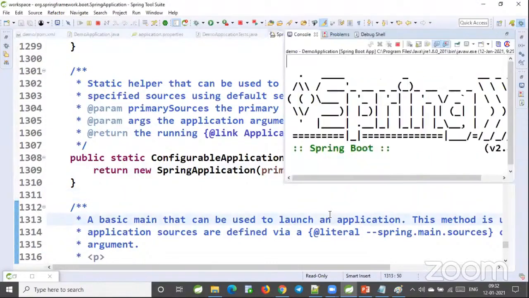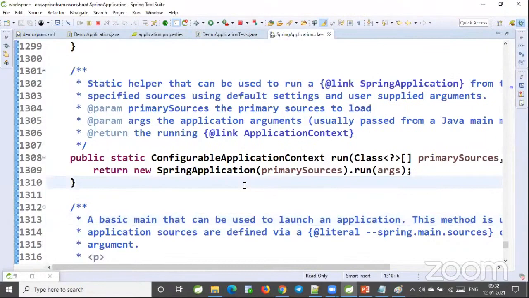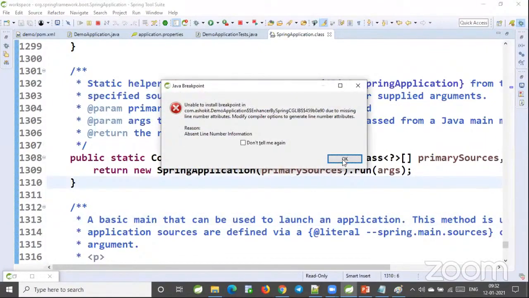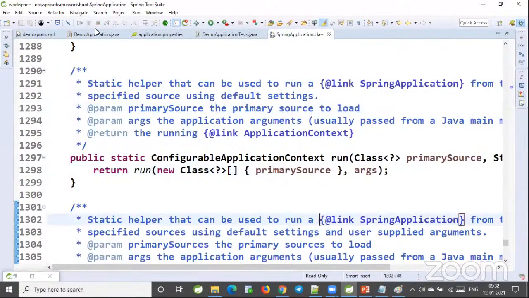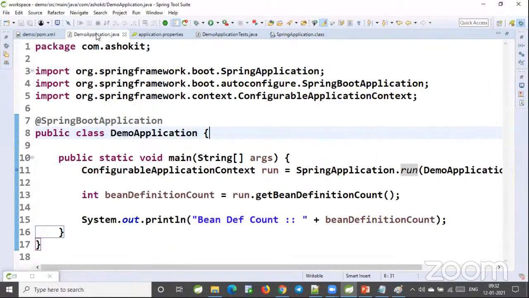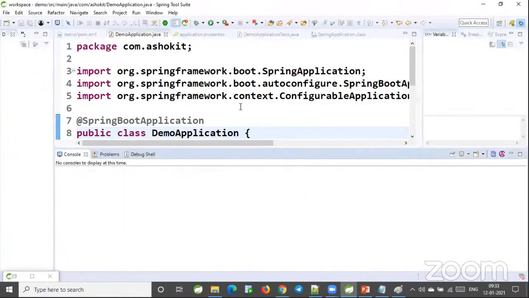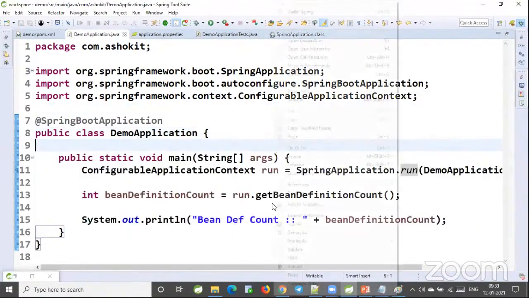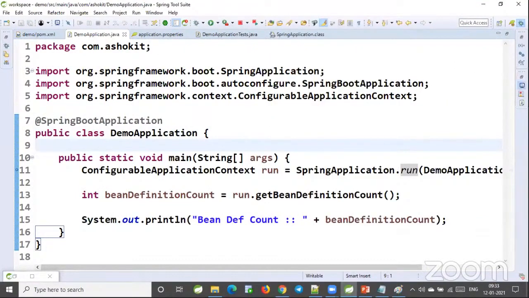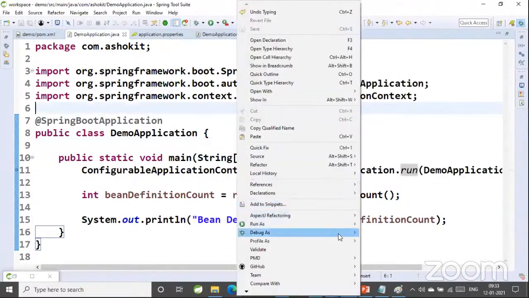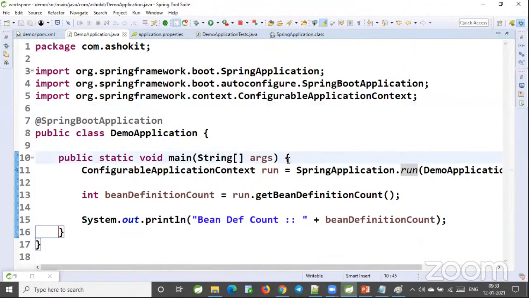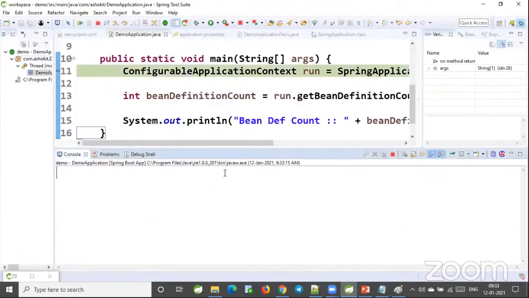Now come to the actual run method. Okay, let me debug it again. Now the application got terminated. Right click, run as, sorry, not run, it should be in the debug. Let me stop it. Debug as boot app.